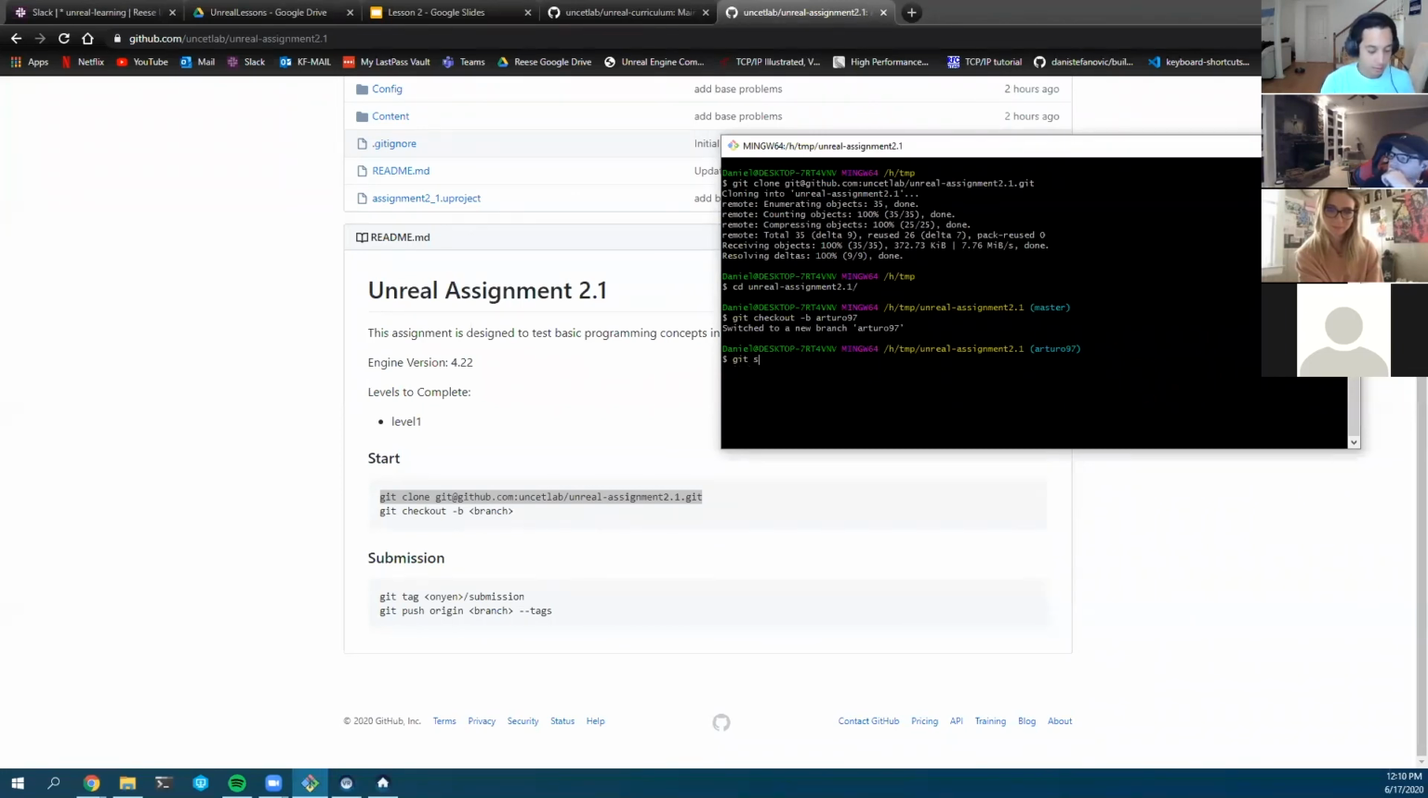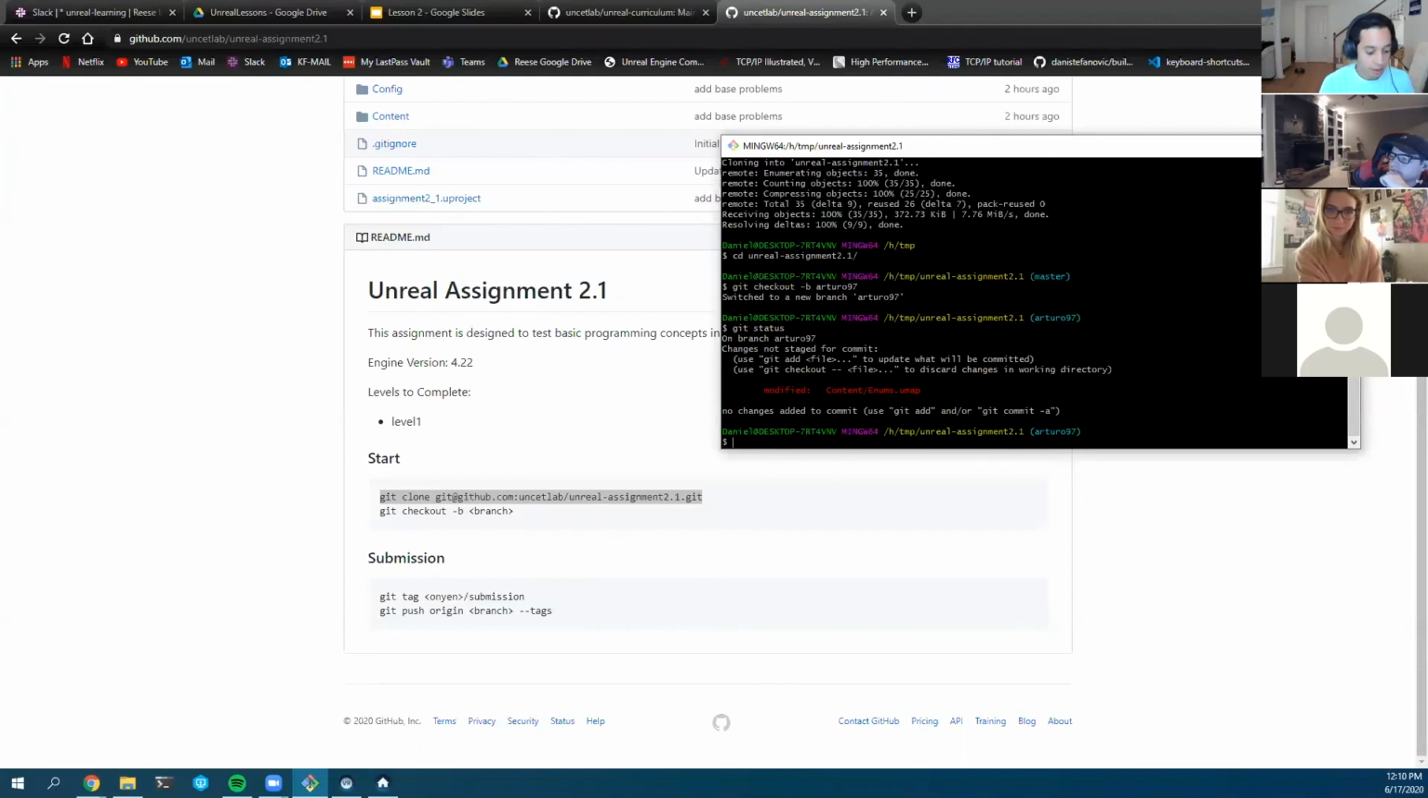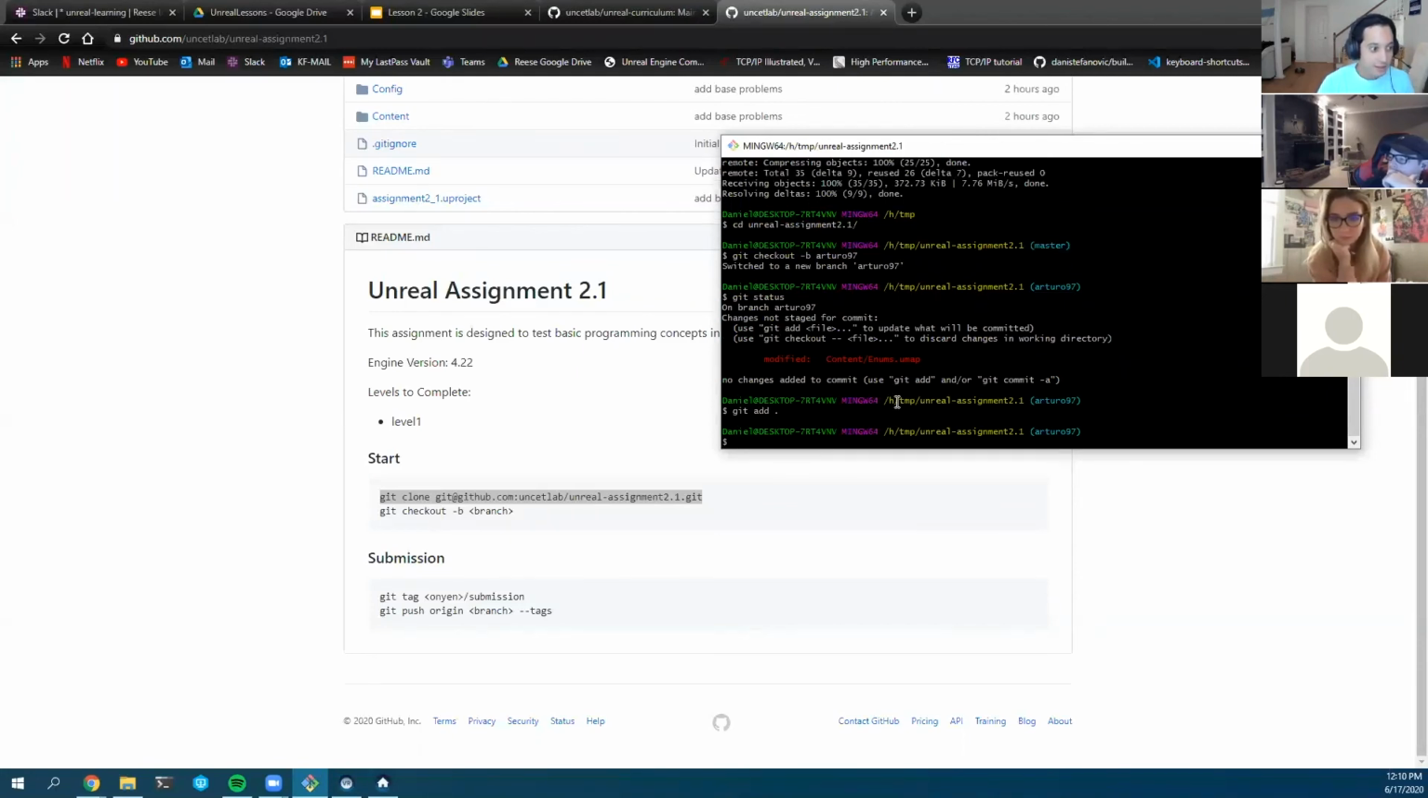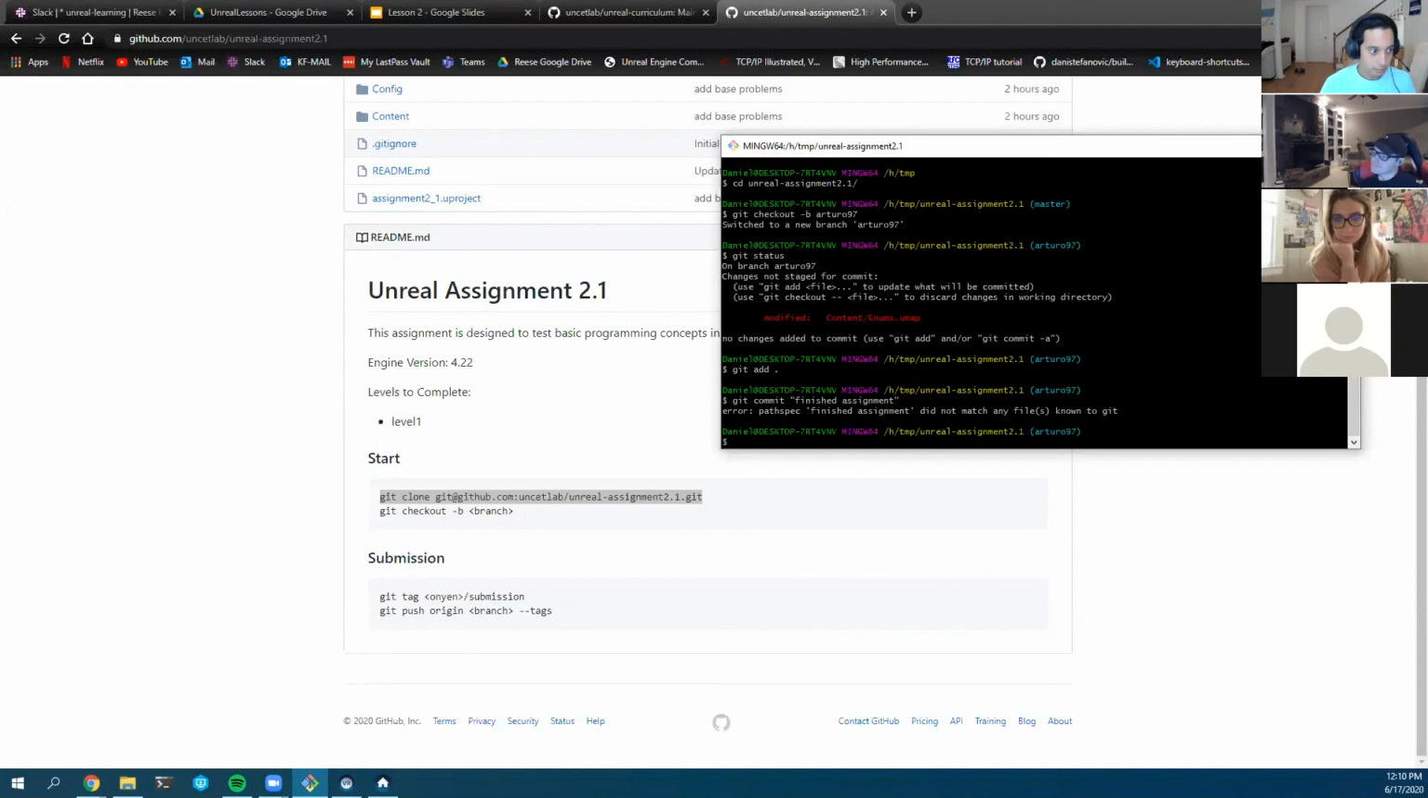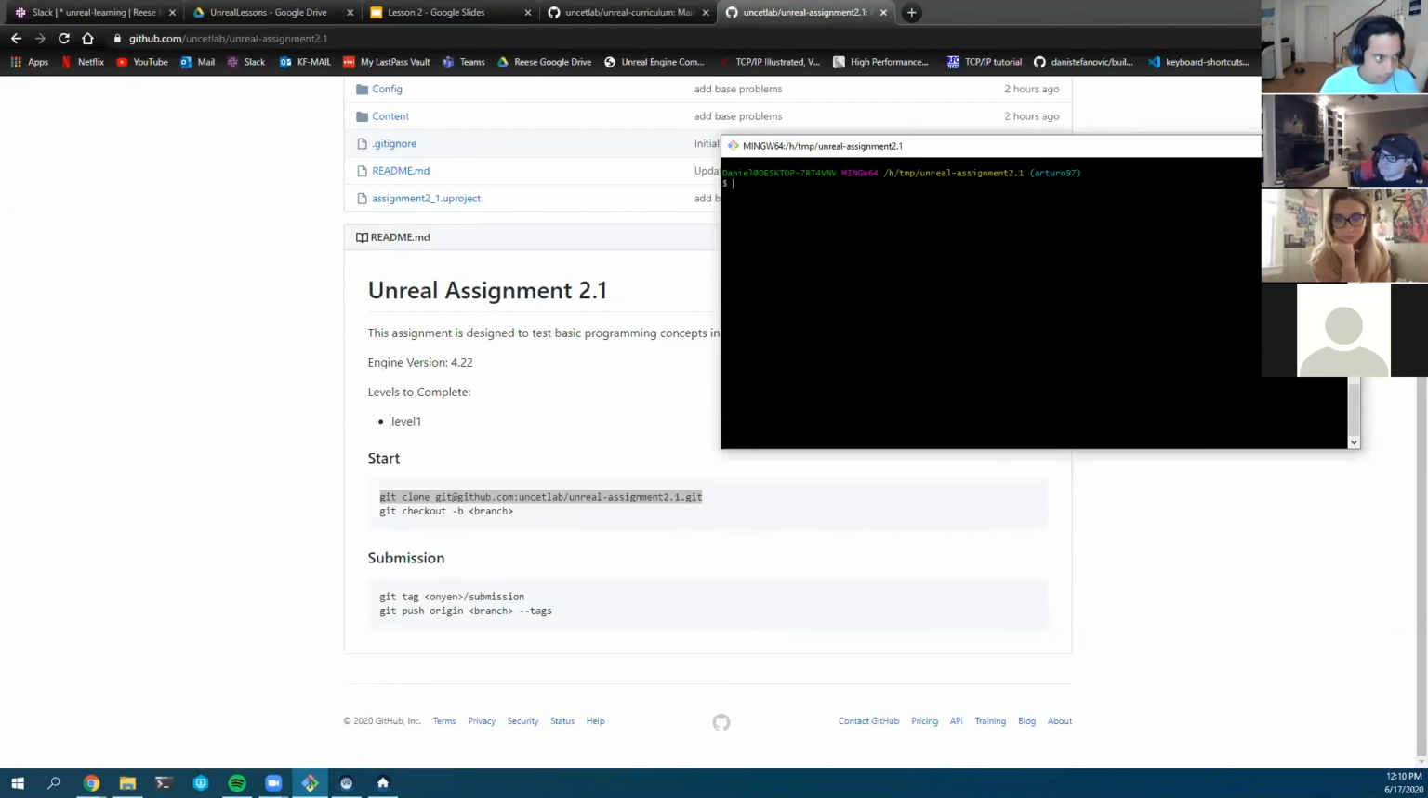Let's just double check. Okay, so we have the change. Again, don't do as I do, do as I say. Don't do add dot. Make sure you're more specific. So git commit. Call this finished assignment. So now I have the commit saved on my local file system.